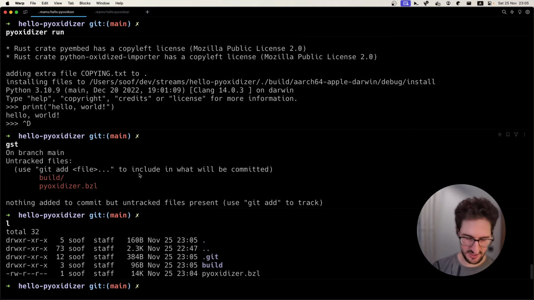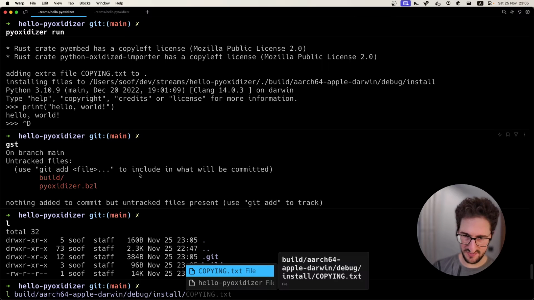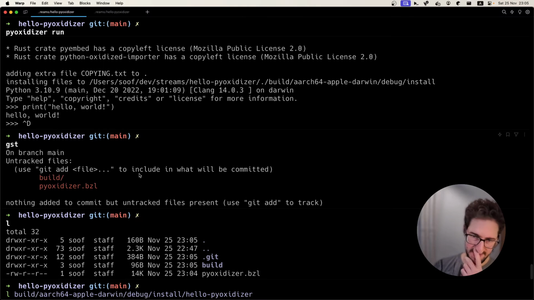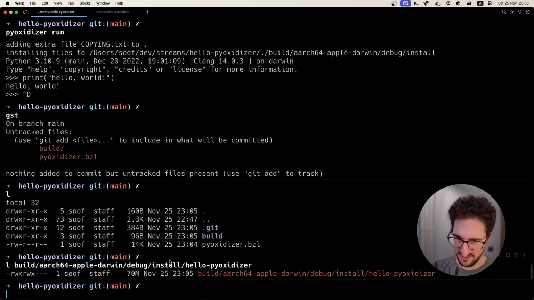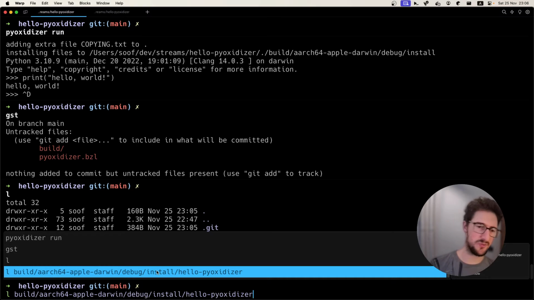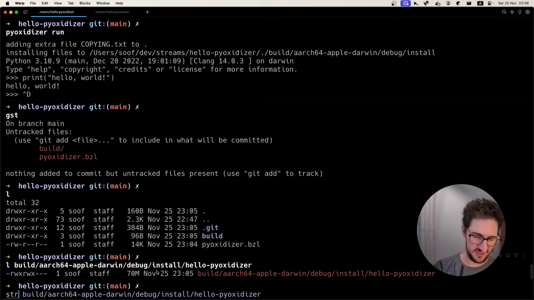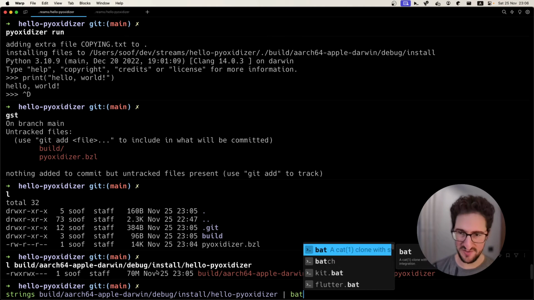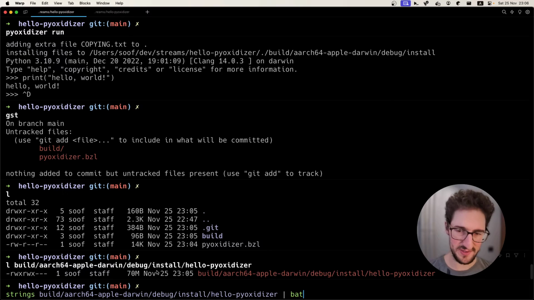And do we actually see that binary? Yeah. So we've got here our build. Within it, we've got our hello PyOxidizer. And that's probably quite a heavy binary because it ships the full Python runtime. Yeah, with the 70 megabytes, it's probably the full Python runtime. We can also probably extract a lot of strings from that executable to verify that's the Python runtime or some of it.